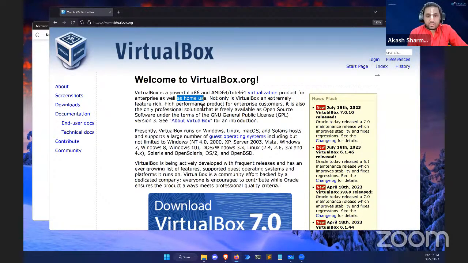It's feature rich, high performance for enterprise. It is also not the only professional solution that is freely available as open source software. So that's the best part. So we'll directly go into the documents.